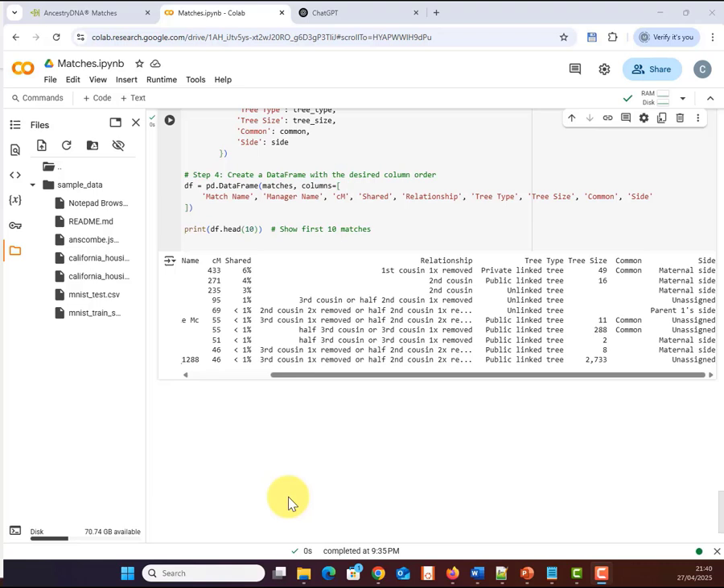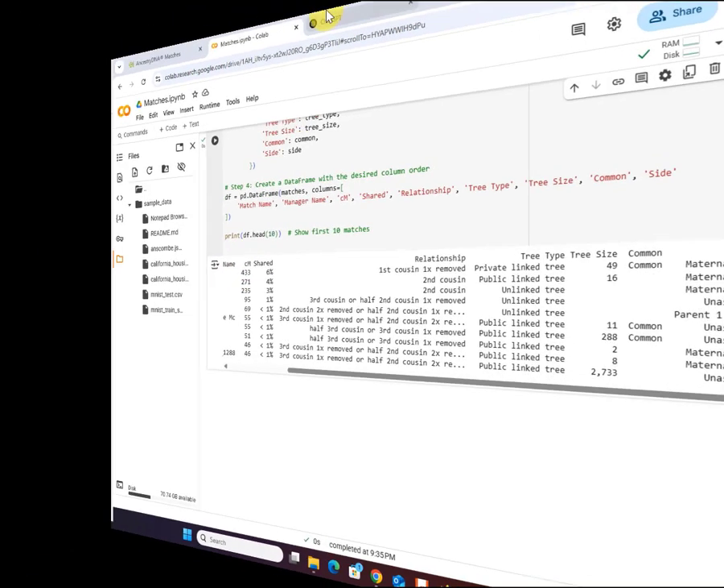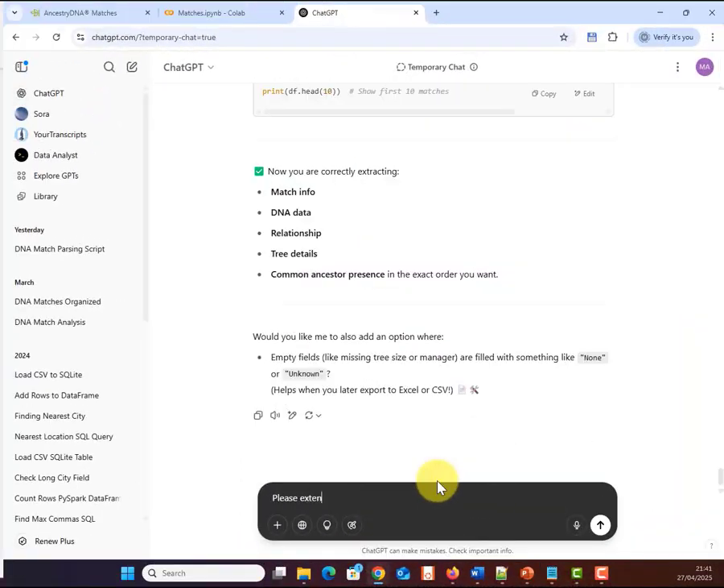So the last thing I want to do for this video is to get this data, all 2000 matches, into a file on my local machine that I can open in a spreadsheet. I'm going to tell ChatGPT to extend the script to do that. It will be the last thing in the script. Please extend the script to save the table to a file.